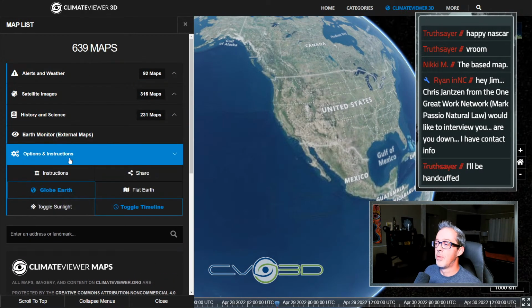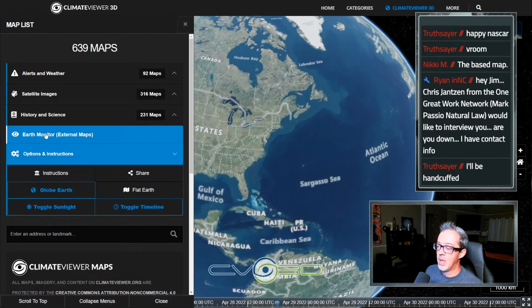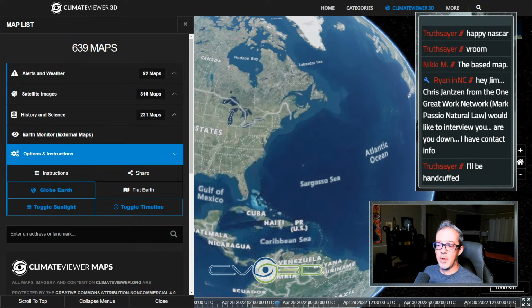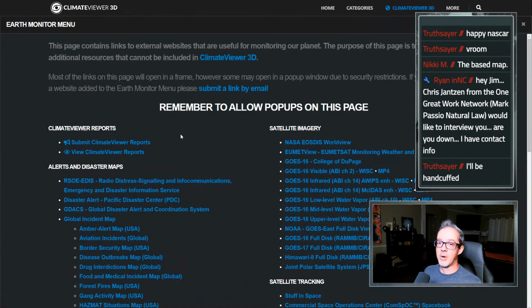In addition to the stuff that's currently on, you can actually turn the sunlight on and see where the sun is currently. I have an Earth monitor for everything that's not available on ClimateViewer 3D, because I could not find a map source that I could put in there. I wanted to have additional ways for you to monitor the world. And as you can see here, wrong button.